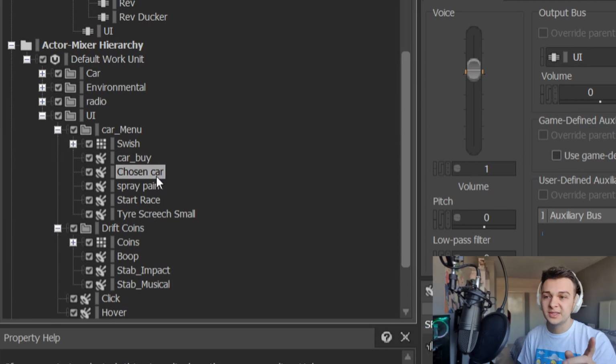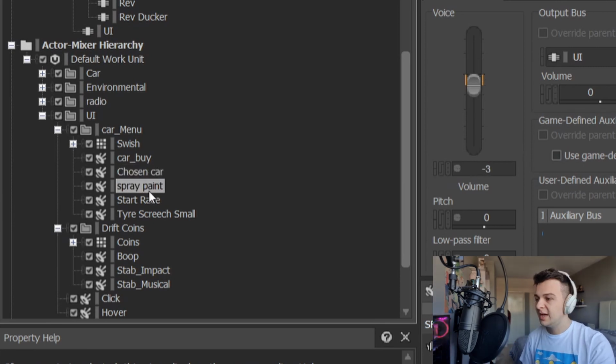When you buy a car, you get a little cash register sound effect. Chosen car. This was actually a video of me with a drill, just going like a mechanic would. Spray paint again. That was me with a deodorant can. Just again sounds a bit like a mechanic sort of spray painting a car. This is when obviously you choose a different colour for your car.